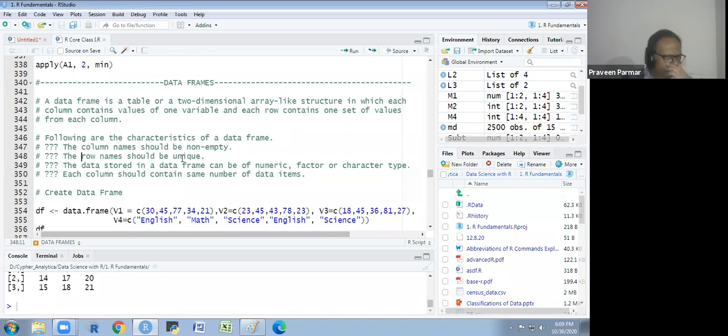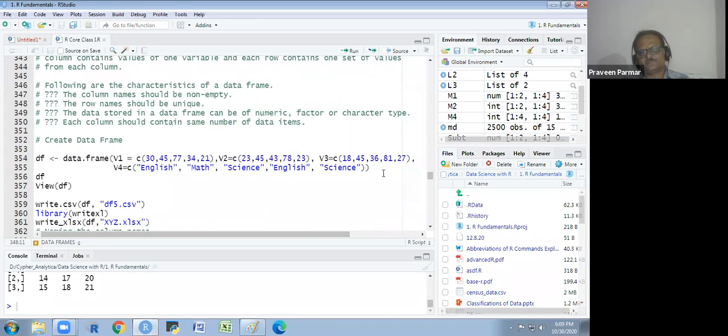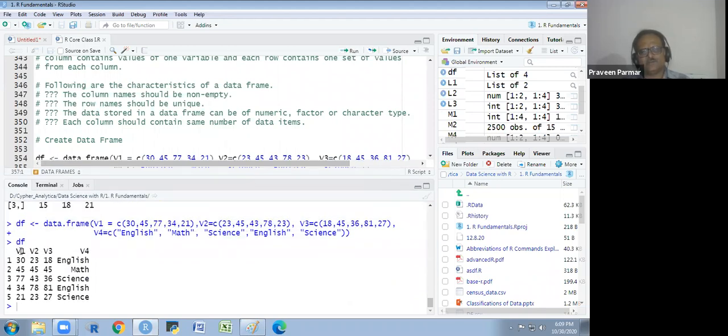So there is V1, V2, V3, and the last vector is a character vector. Every vector has five items. So I run this, and if I print this DF, you'll see it will look like this. This is my data frame: V1, V2, V3.